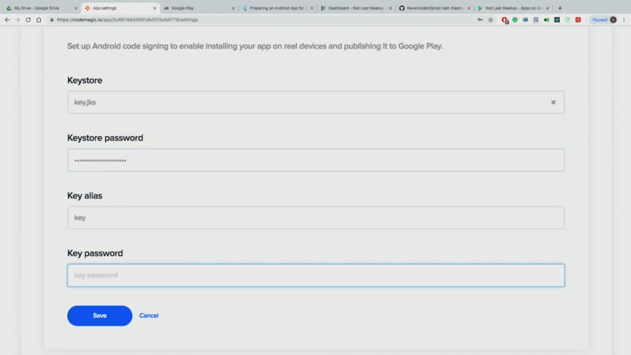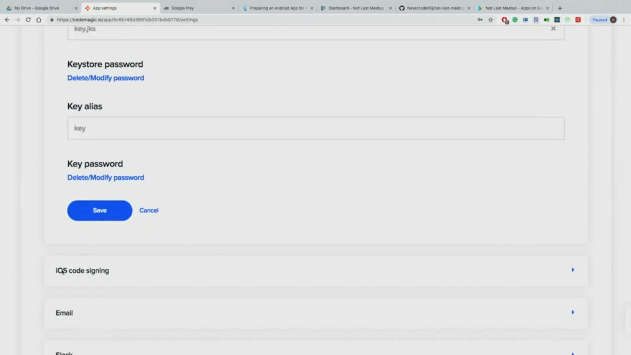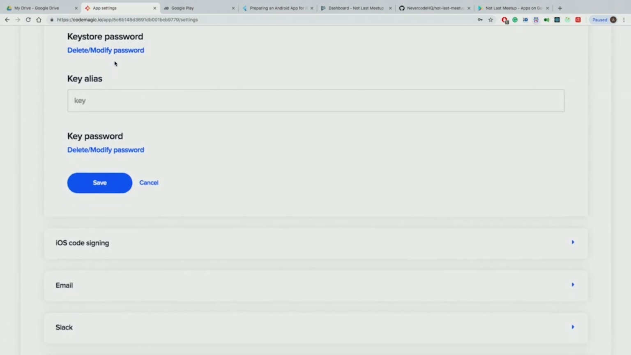The alias name was key because I was not putting any attention to that. And again, voila, it's saved. All the passwords are encrypted and saved securely.